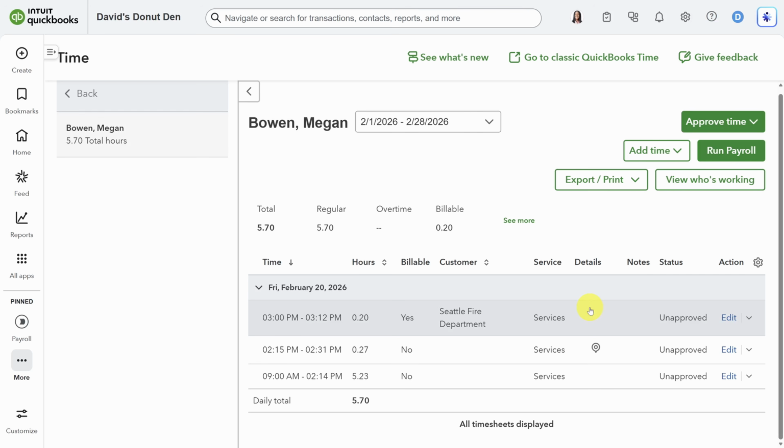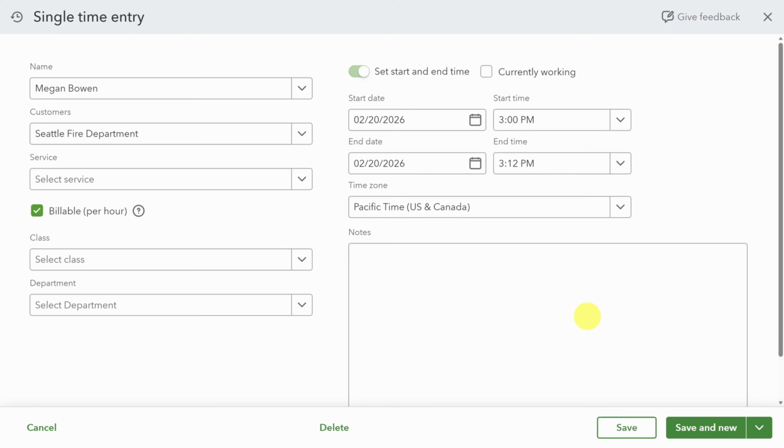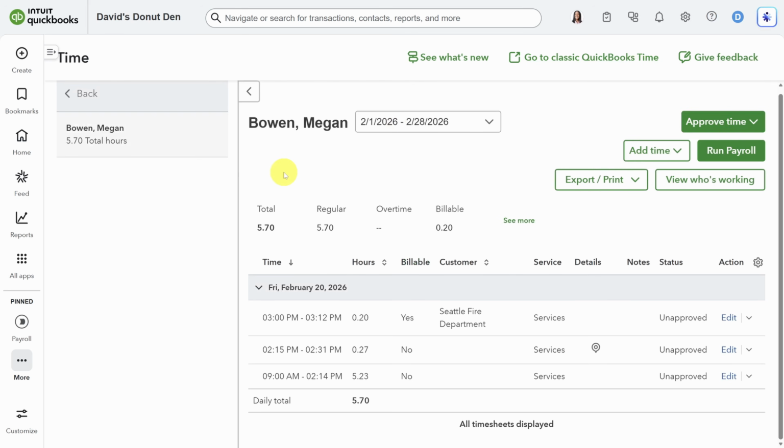Information like class, location, and custom fields you can view by clicking on an individual time entry. That sums up custom fields. Let's head out of this view and talk about employee breaks.